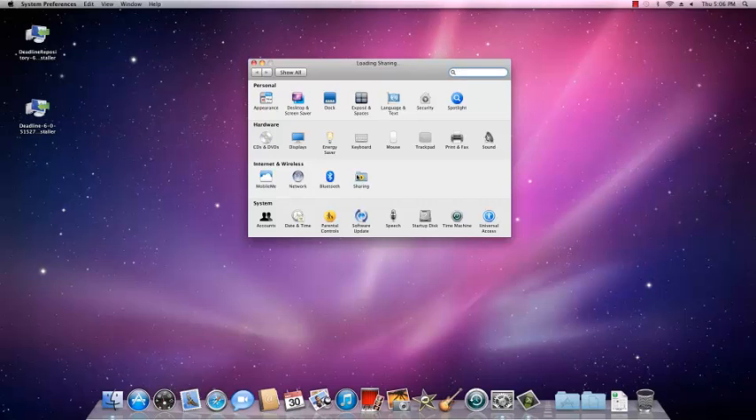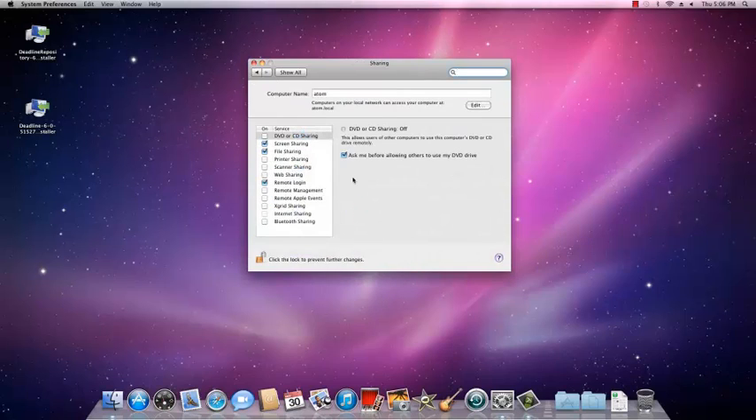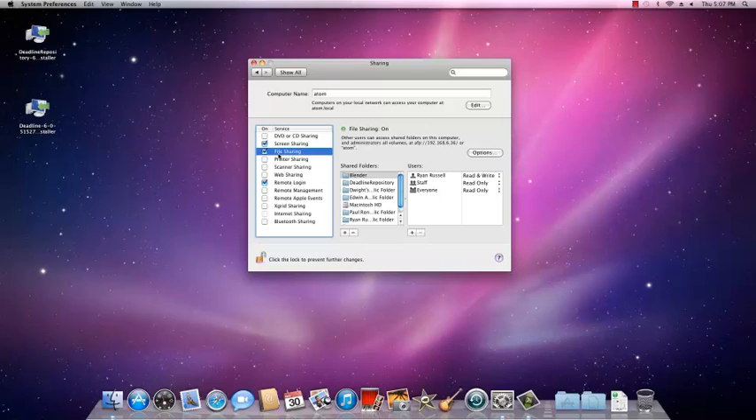In the System Preferences window, click on the Sharing icon. Then click File Sharing in the list of services on the left. Click the plus button under the Shared Folders column to add a folder you wish to share. It may ask you to authenticate yourself.